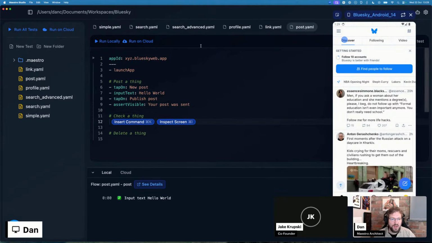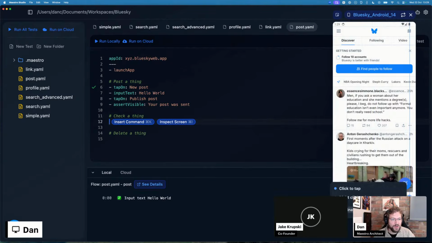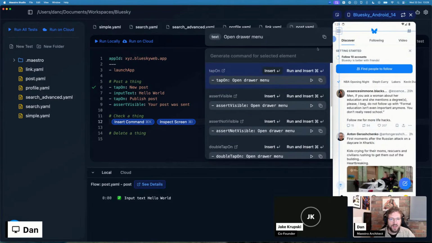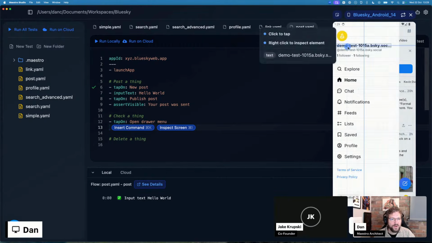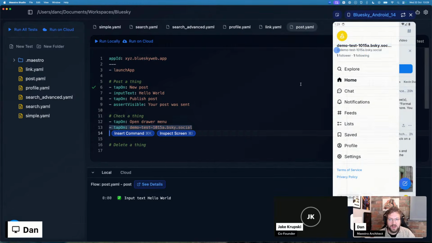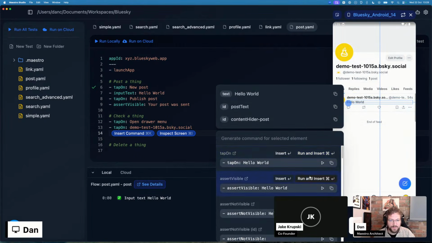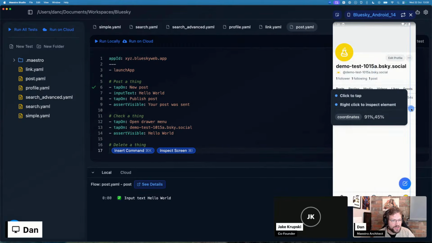So where am I going to go? If I were using the app, I would either go to profile here, or I would go this way. And so I'm going to open the drawer menu. I think this is the way I would go. I would tap my profile and come in here. Then we could just assert on the text. Okay, that's nice.